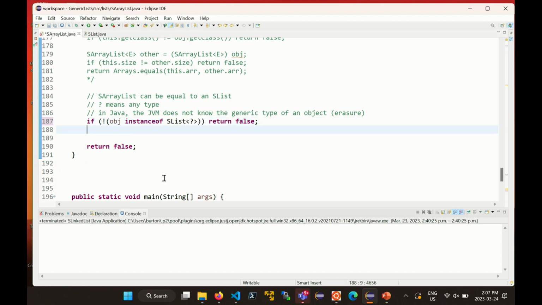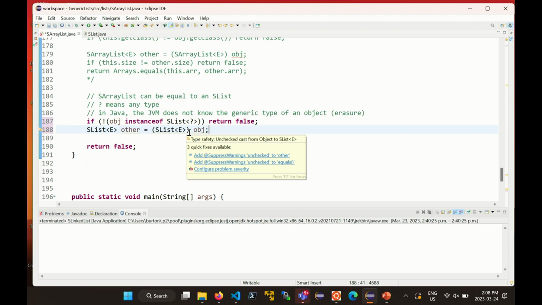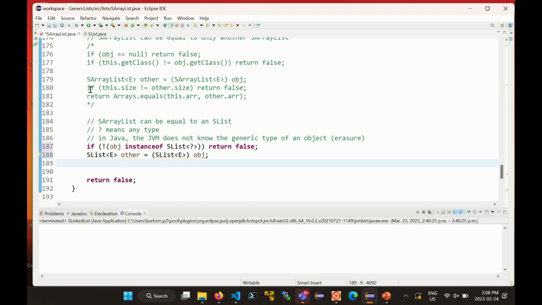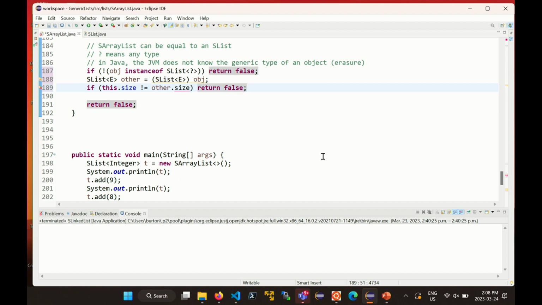So now we can get past this line. Now I can do the cast. So now I cast other. Now I can attempt the cast, and now you have the problem of how do I test if the two lists are equal. So step one, the size still matters, so I can do that. That's still fine.